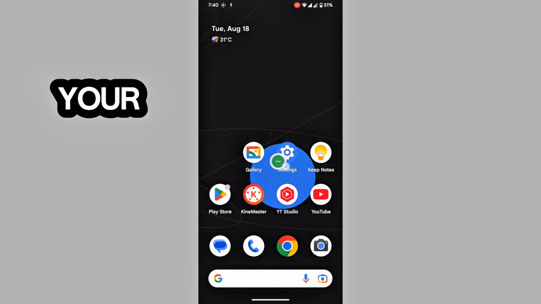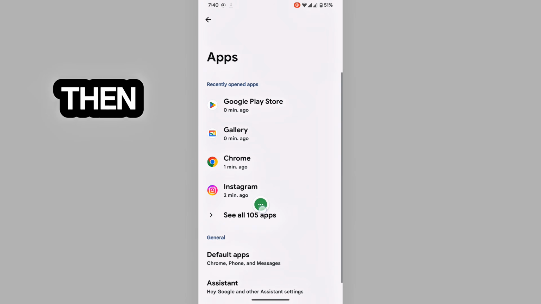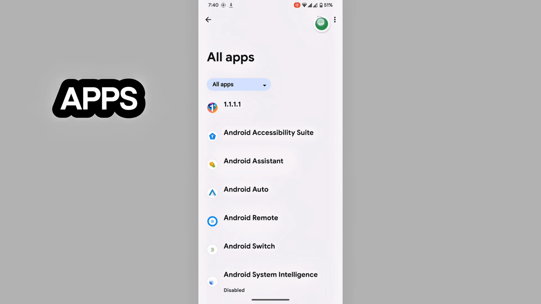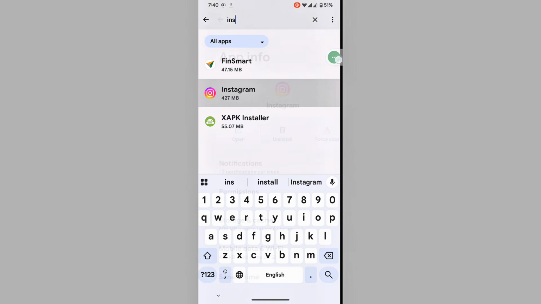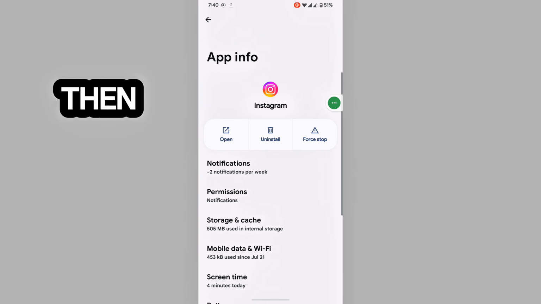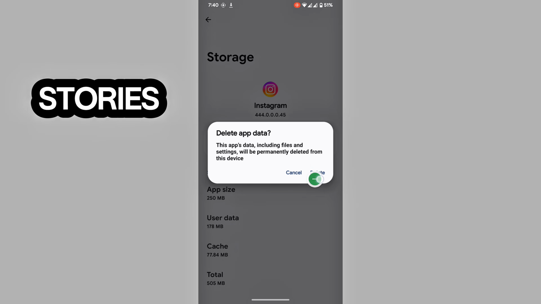Then go to your phone settings. Then go to apps. Then go to see all apps. Now find Instagram and tap on it. Tap on force stop, then OK. Then tap on storage and cache. Clear storage, then delete.